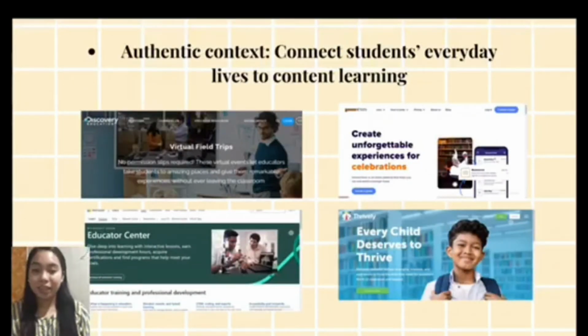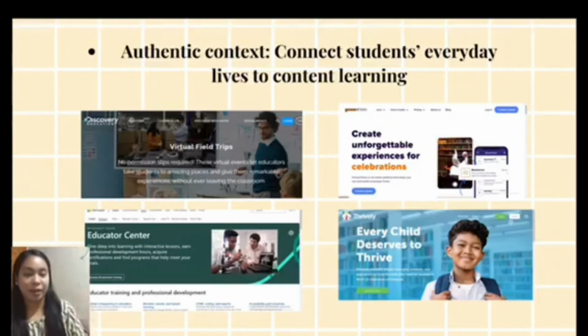Third, authentic context connects students' everyday lives to content learning. Knowledge construction happens best when situated in authentic context and doing authentic tasks. As we usually hear, experience is the best teacher. Thus, teachers should look for tools that allow students to bridge their everyday lives with school learning to help them better make meaning out of the content. So some of the examples of websites or technology tools that teachers can make use of are posted up there.